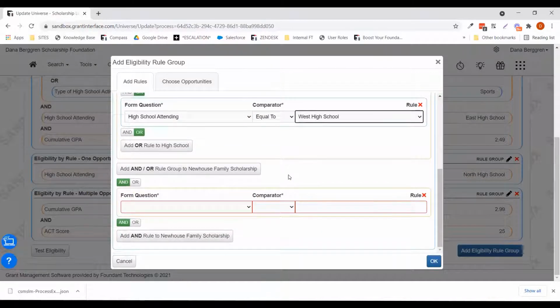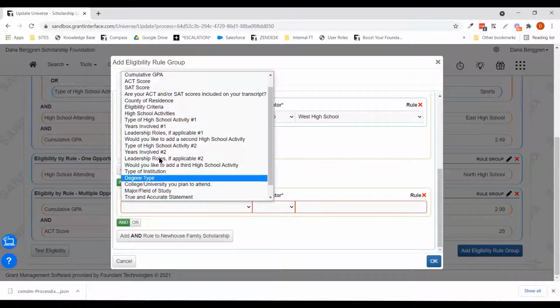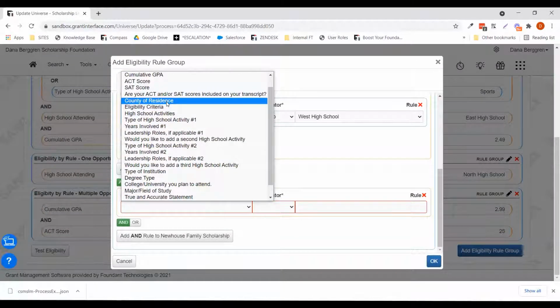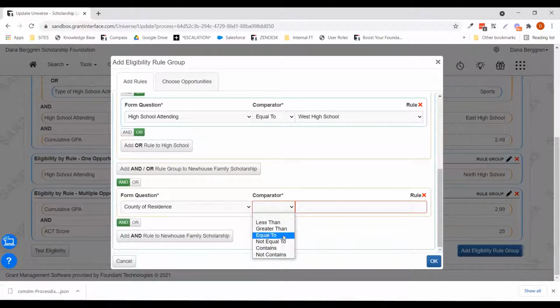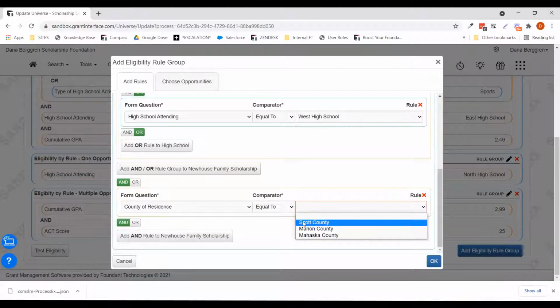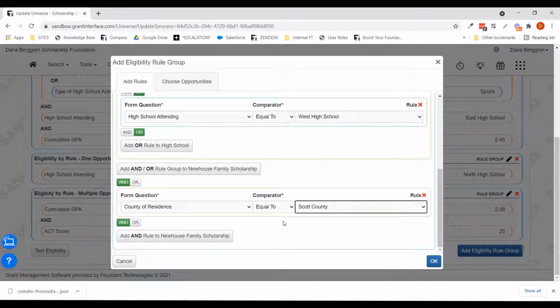Below that subgroup, I'm going to go to the other orange box to build out my next rule, county of residence. Going to select that from my form question dropdown. My comparator is equal to Scott County. You'll notice that the toggle between this rule and the subgroup is and. I'll continue adding the field of study.